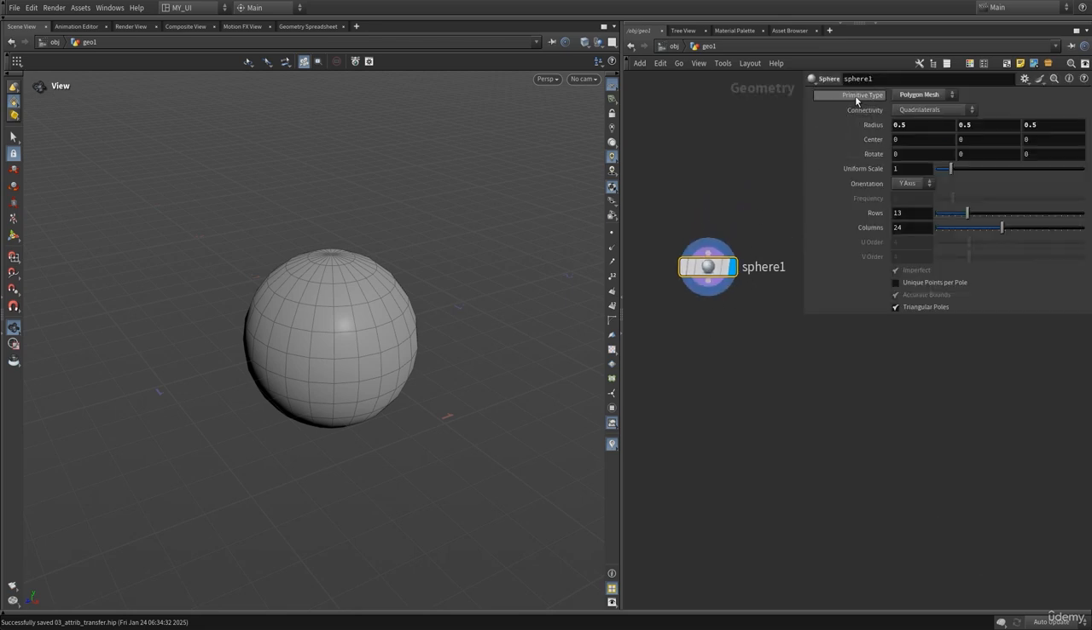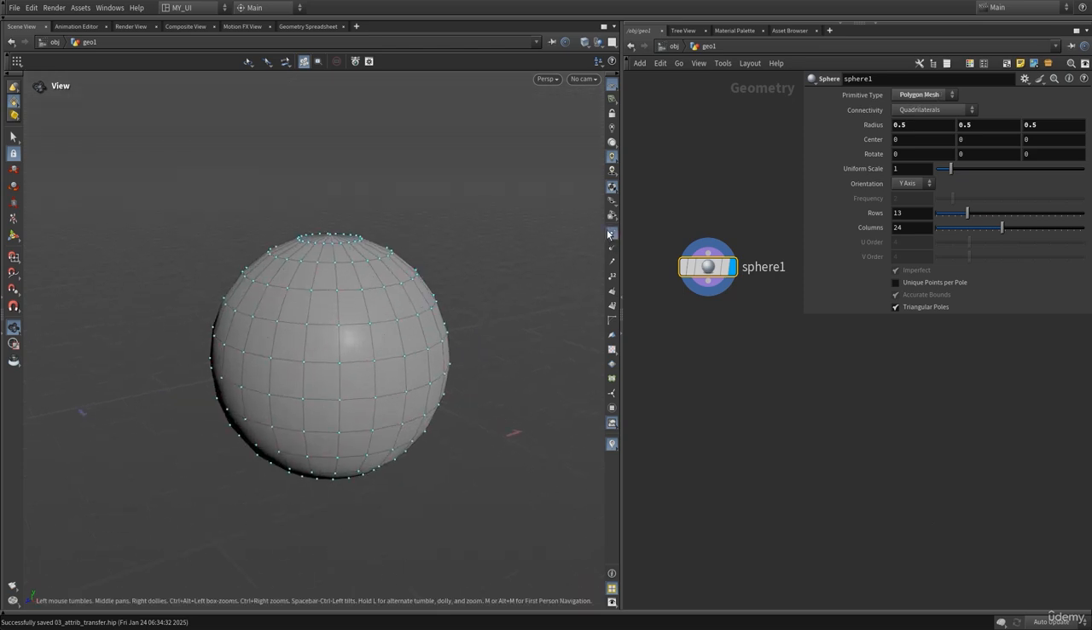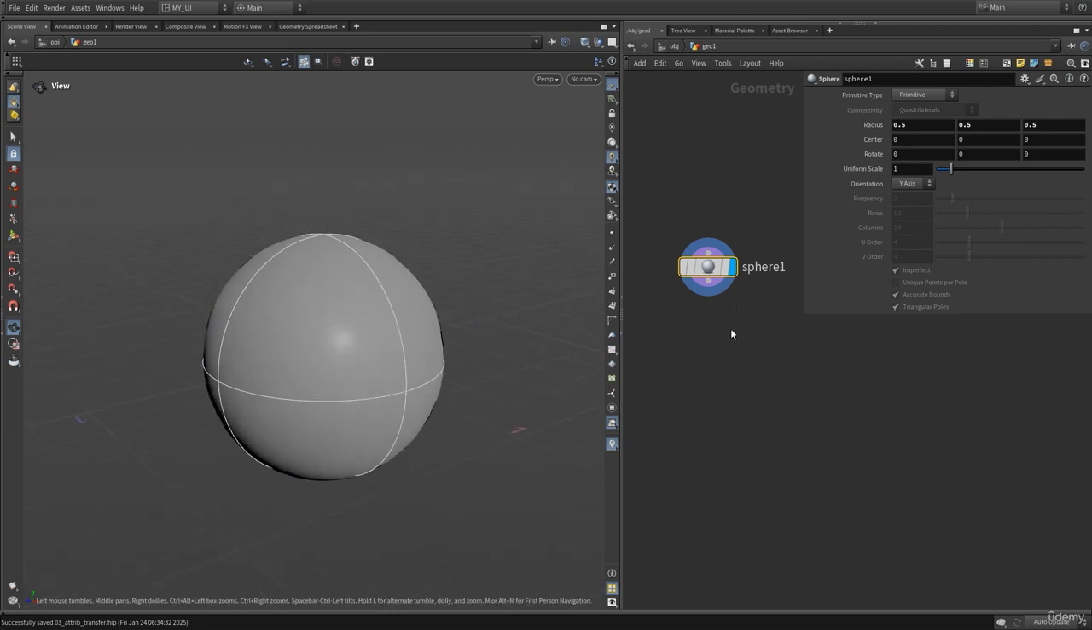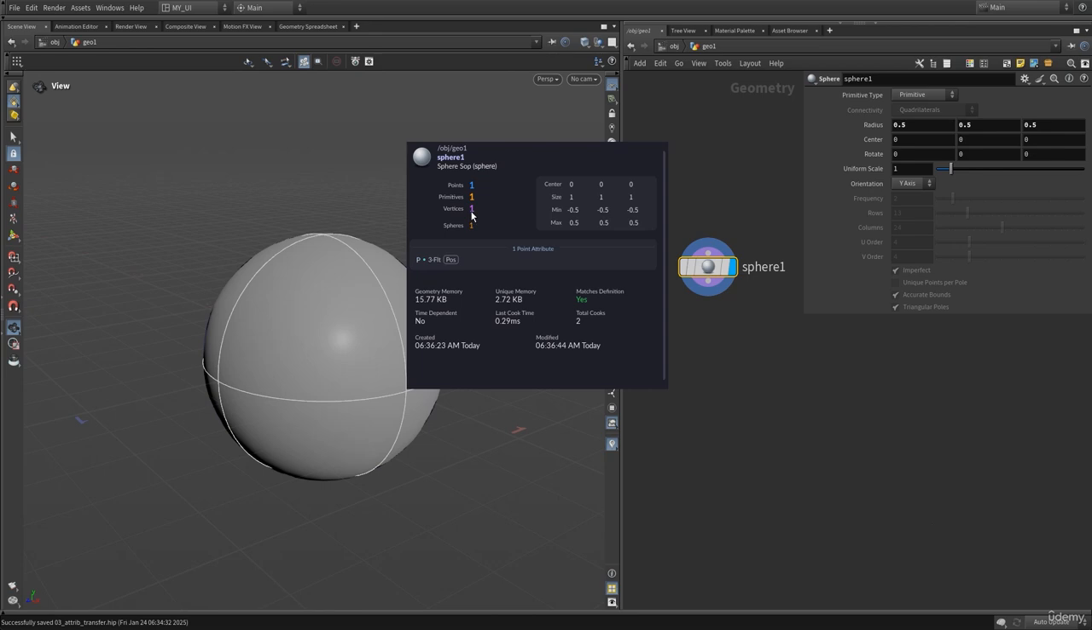And here we have the option to change the primitive type. Right now we are creating the polygonal sphere, and it has all of these points and primitives. And we also have a sphere type that is called the primitive. What the primitive type sphere is, it only has just one point. If I middle mouse button, here you can see it has one point and it only has one primitive.